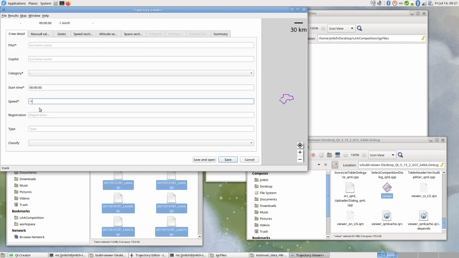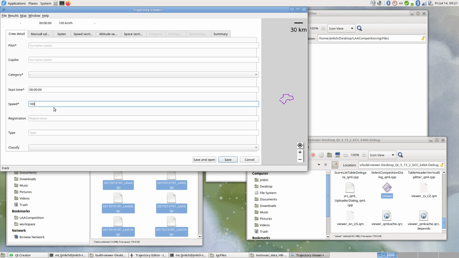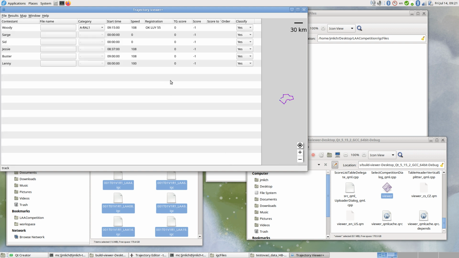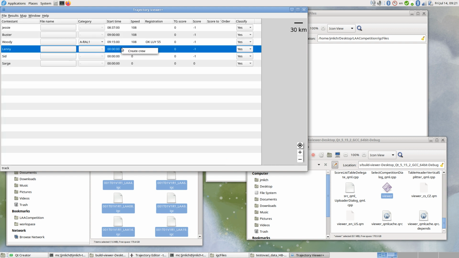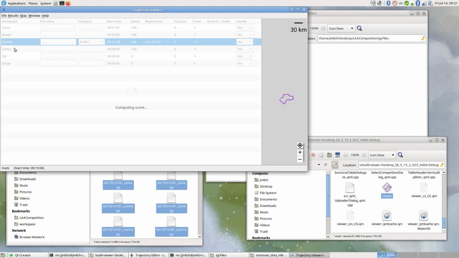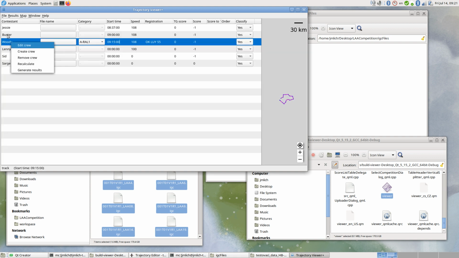When we have some crews, then we would like to define start time, which all values can be edited through the dialog. So when we double click on the crew, or when we can also select it by right button and choose the edit crew or remove crew item.